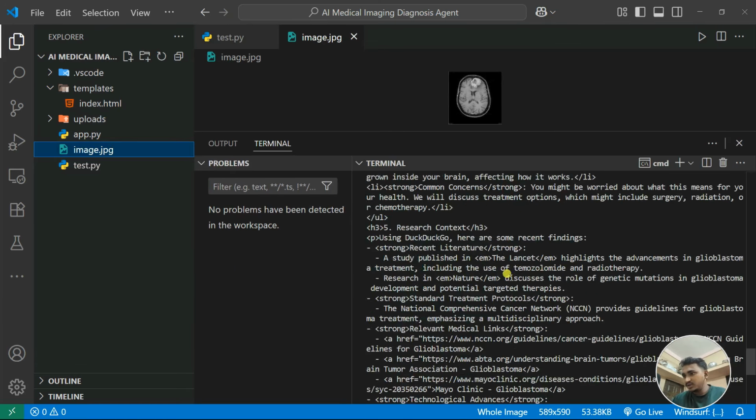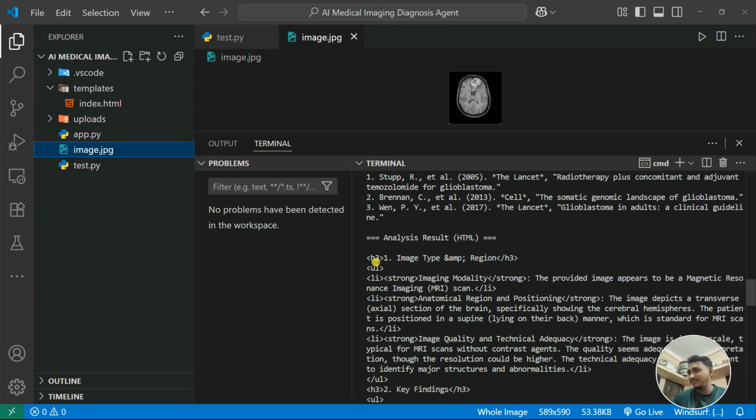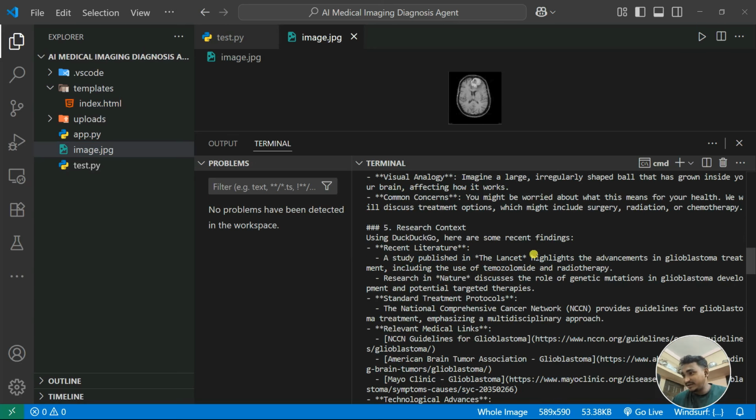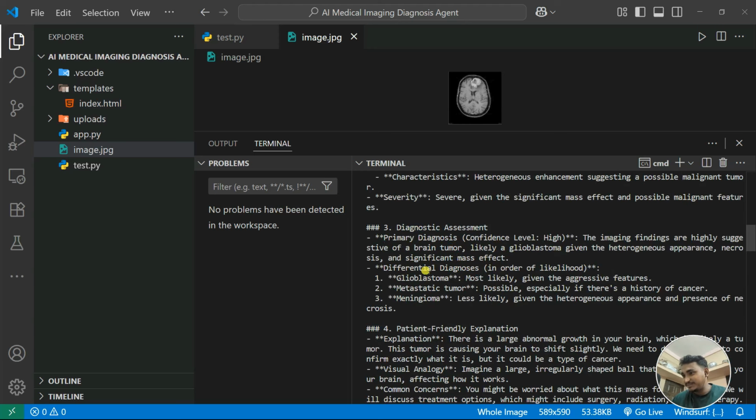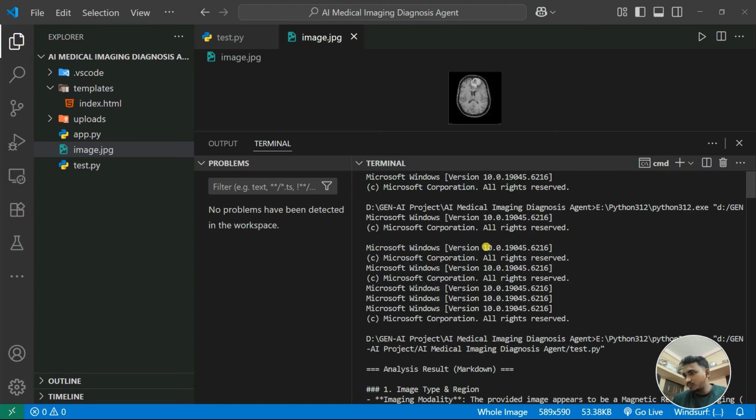I hope so. So you can see this is nothing but HTML tags. It will give it here so that you don't need to worry about these things. You don't need to write a large amount of code in such cases. That's why you're actually using this. So you can see the DuckDuckGo search, the diagnosis assessment. You can see the tumor size is approximately 6 millimeters in diameter. Okay, we got the result.